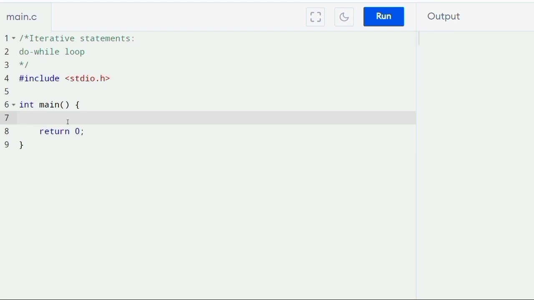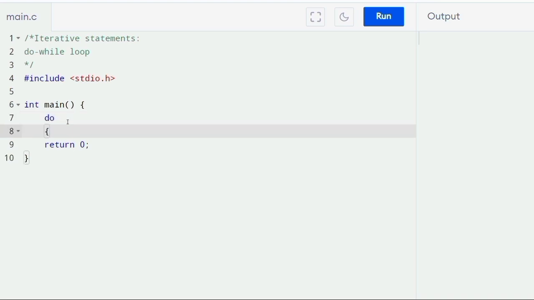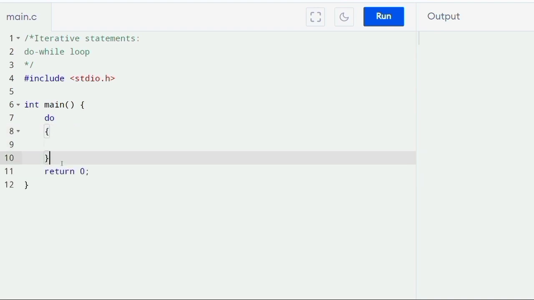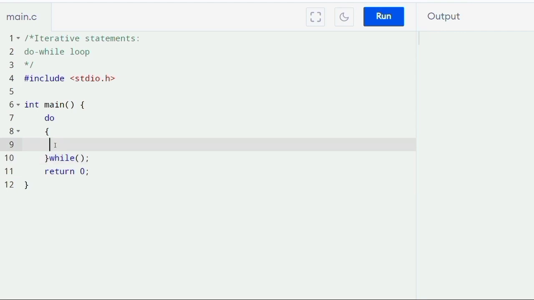At the very first, you need to give do here. After that, you need to use curly braces. After the end of the curly braces, you need to give the while statement. Again, you need to give brackets, and end this do while. Inside these brackets, you need to give the condition. Here, same thing, you need to give any one of the increment or decrement. So this is the syntax of the do while.